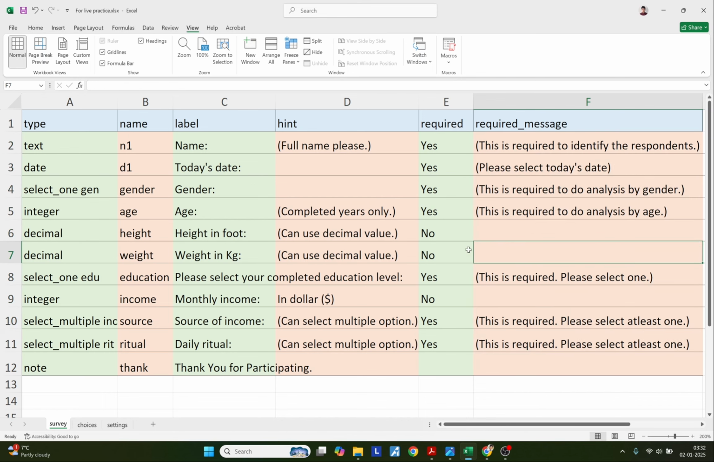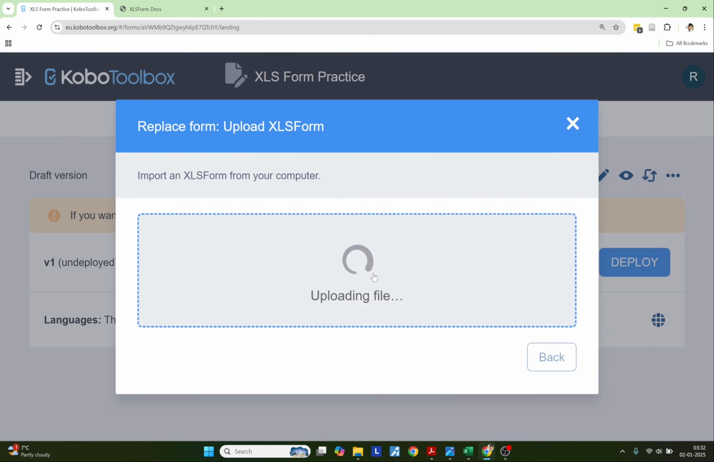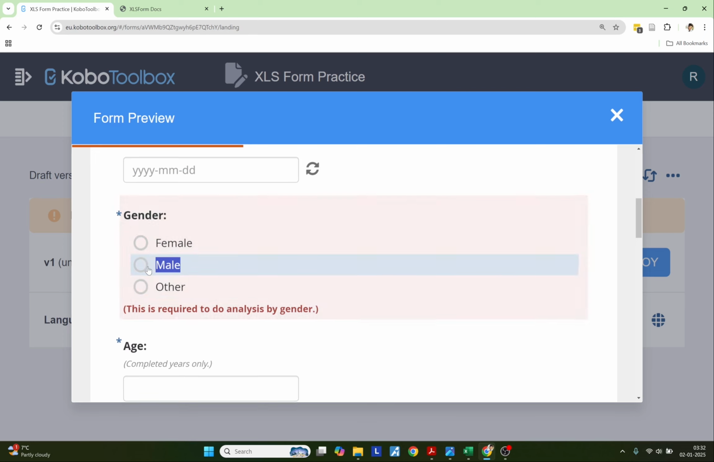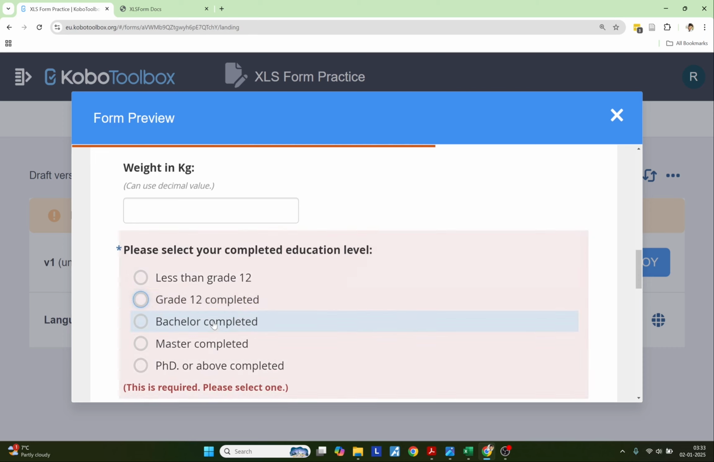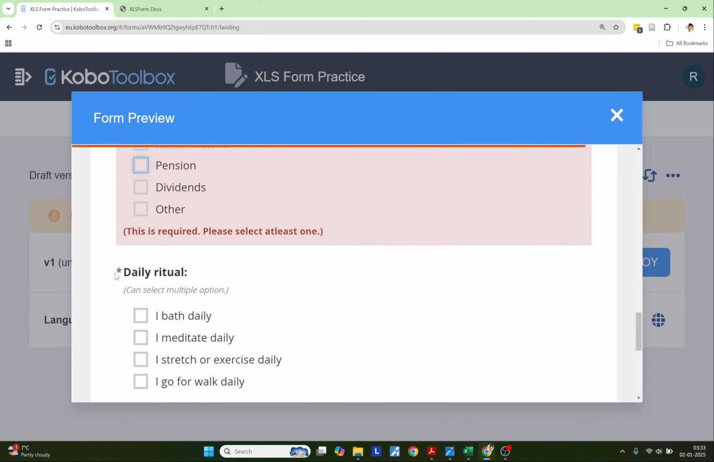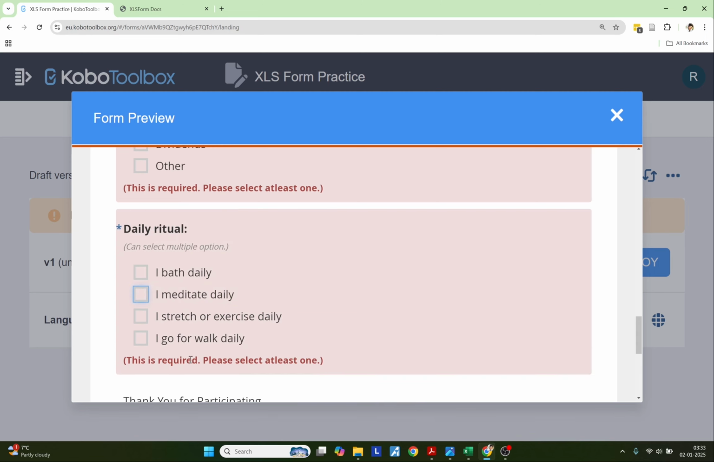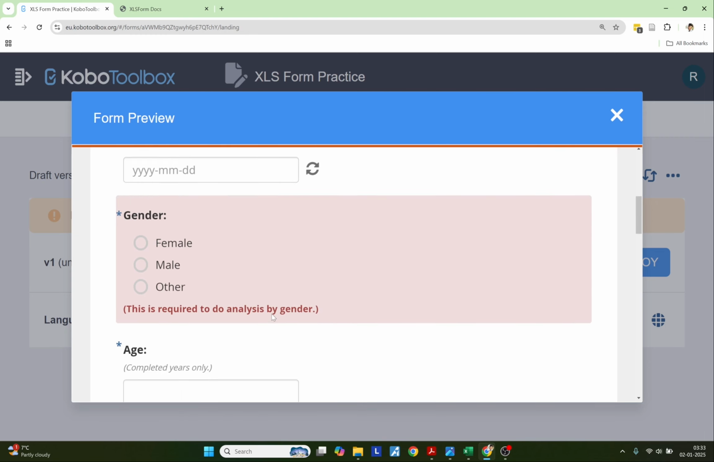So Ctrl S. Let's see how our form will look. Go to the KOBO Toolbox. Once again, replace the form, upload it. Let's preview it. You can see the required message will appear as I have customized or specified. Here also, the required message will appear. Wherever the asterisk symbol is present, this means this question is compulsory, and if I try to skip it, a required message will appear, and I have customized the required message as well. And here is our thank you for participating note to our respondents.